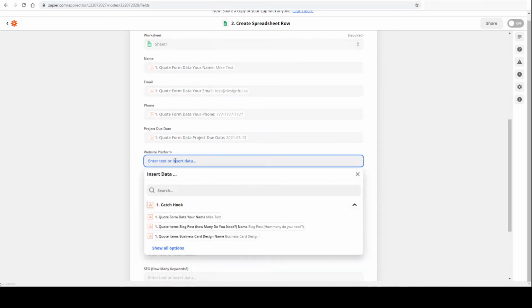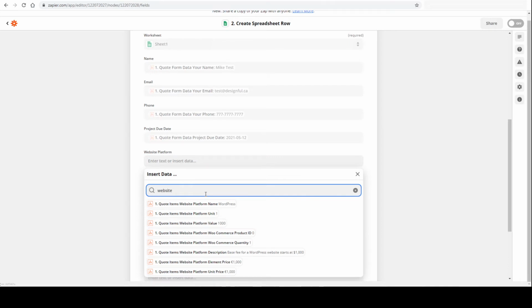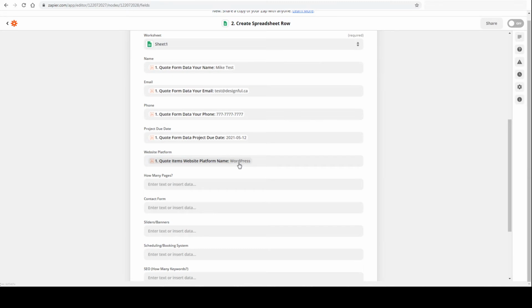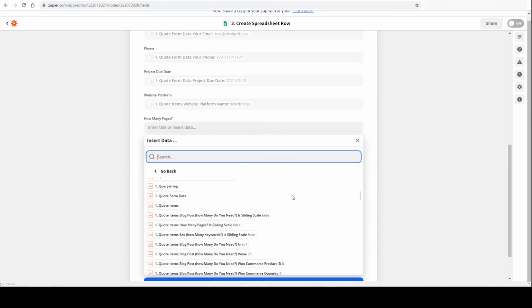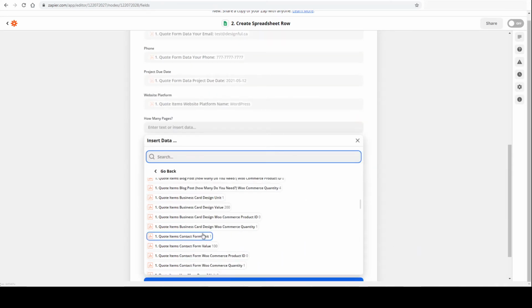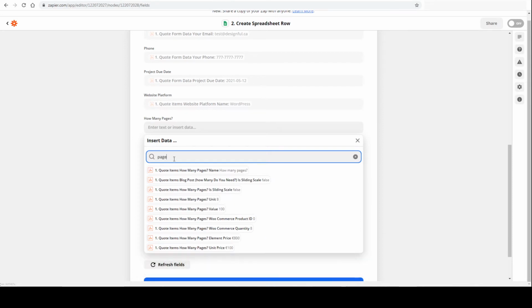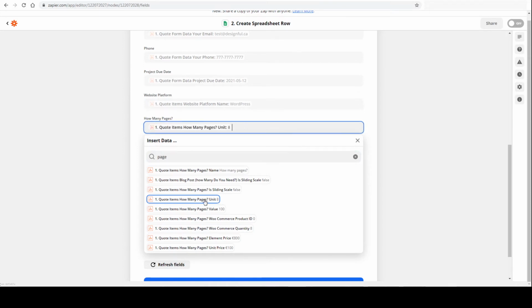Great. And then now this is where it gets a little bit more difficult. Website platform, it's the description of the platform that they're getting. No, that's not the description. WordPress right here. So that's the platform that we chose during the test. How many pages? Again, click on all options, and then you're just going to have to look for a unit number here. So what I would do, how many pages, question mark, unit 8. So that was the slider that we picked.